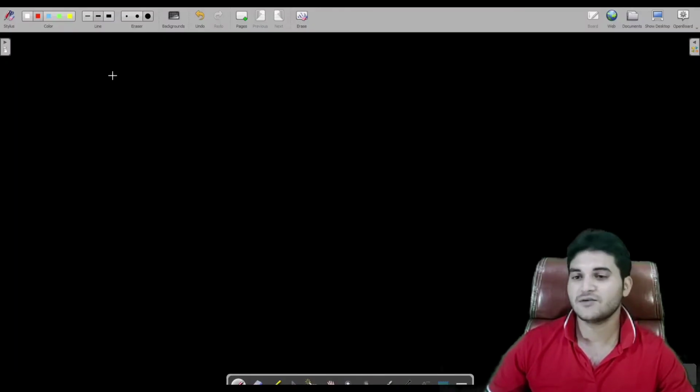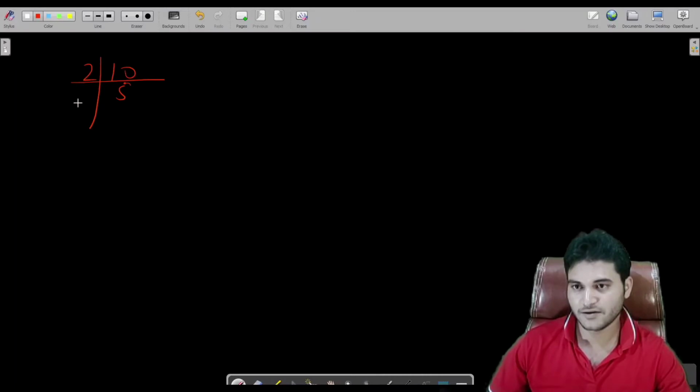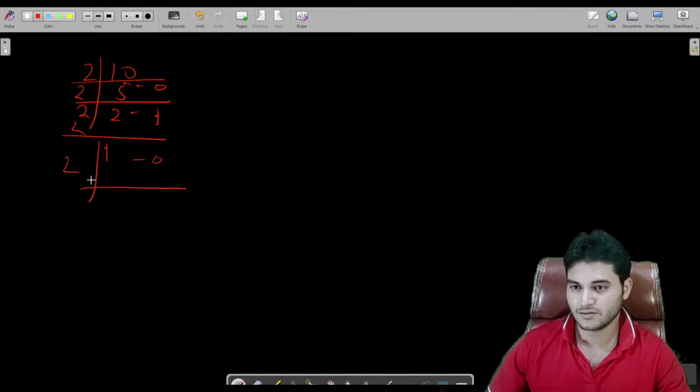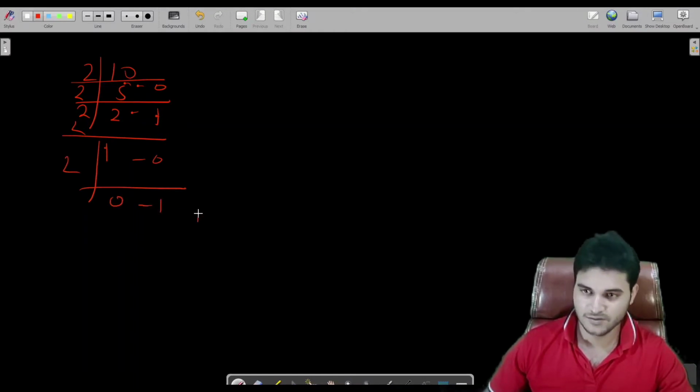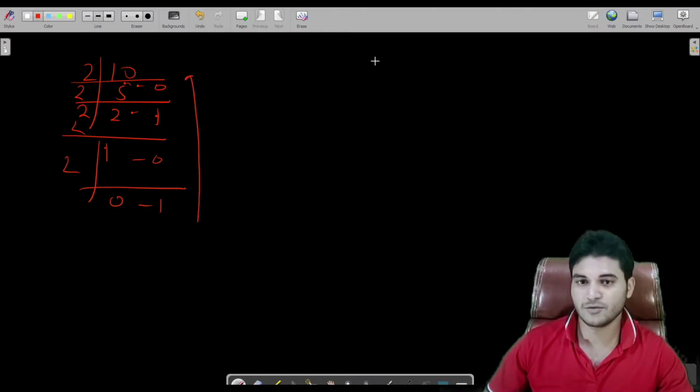Let's say you have to convert this 10 into binary. So you would take the remainder of 2 each time: 0, 1, 0 and 1. So you would write from bottom to top, which is 1 0 1 0. So how would we get 1 0 1 0 with this number?